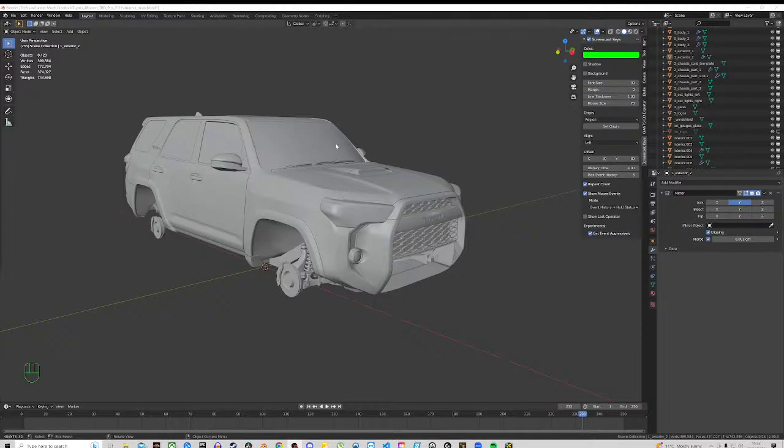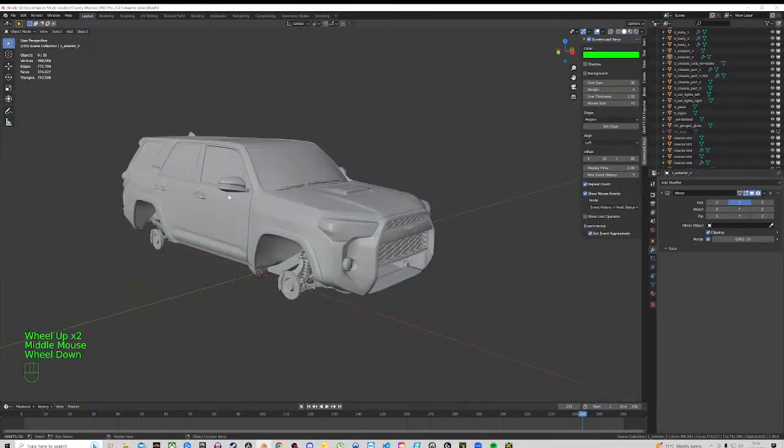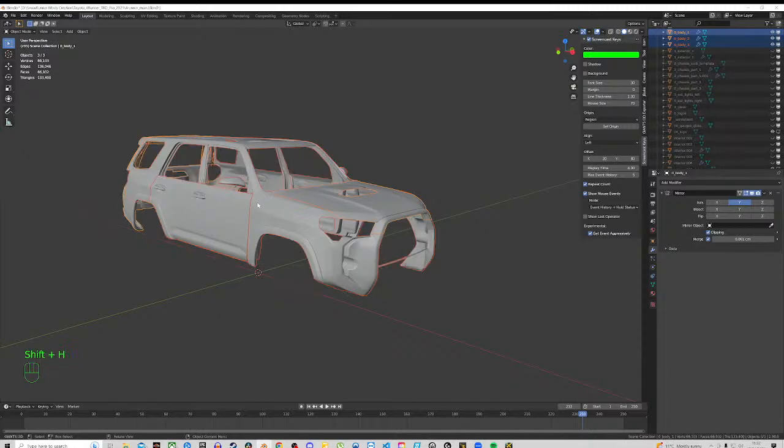All right, so on the last stream, I think I was going through just separating the various parts of the model and getting it game ready. And the part I was working on was the main body. So I'm going to just go over some key parts here.